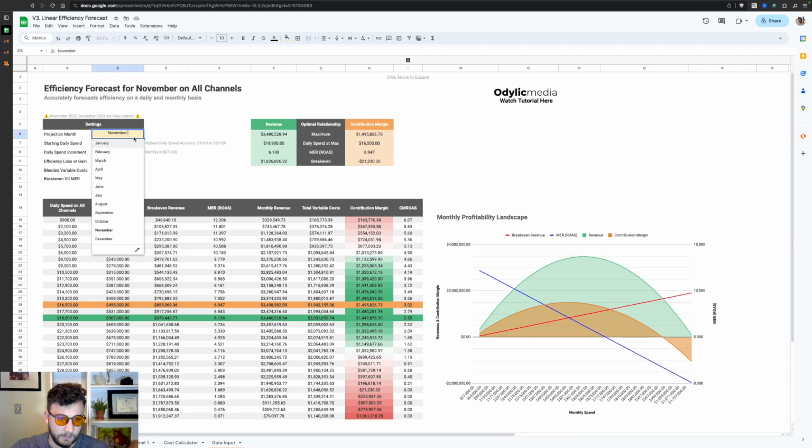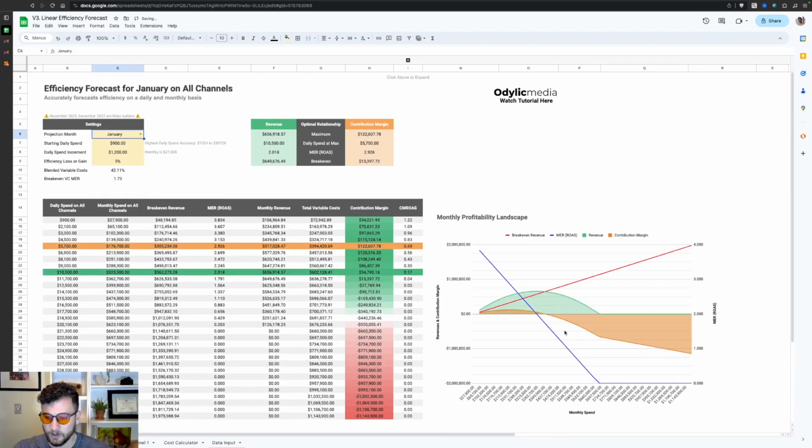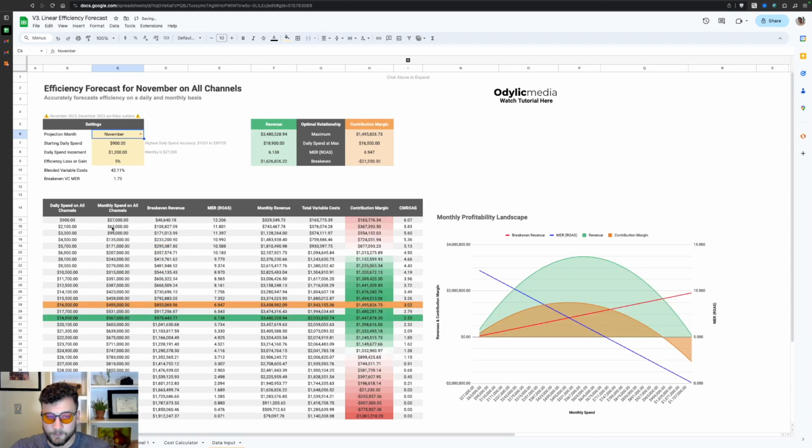But again, for example, in this data set, we have January, which is not as linear. You can see it's a little bit different here. That can obviously make things a little bit janky, right? So we'll identify how you can pick those out here in a second as well. Okay, so that's how you can use this tool to kind of figure out how much you should spend and what your efficiency should look like.